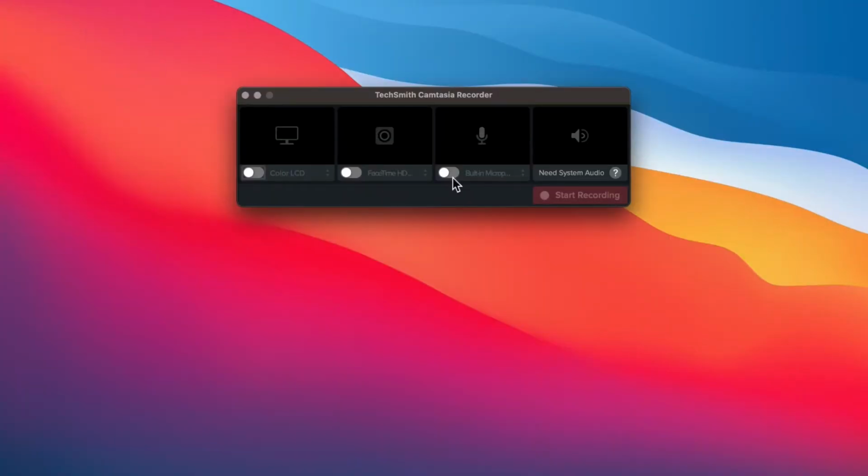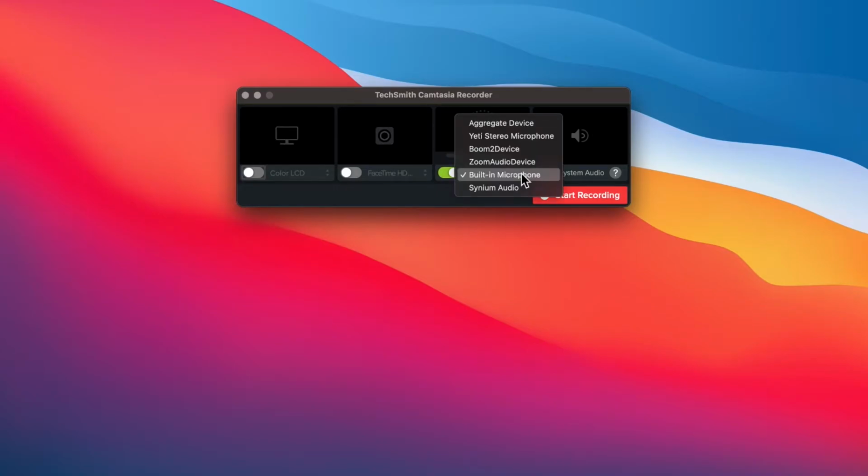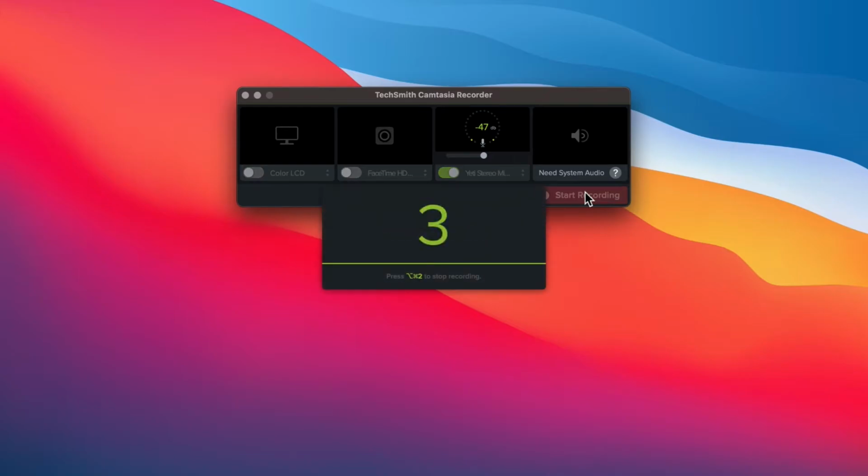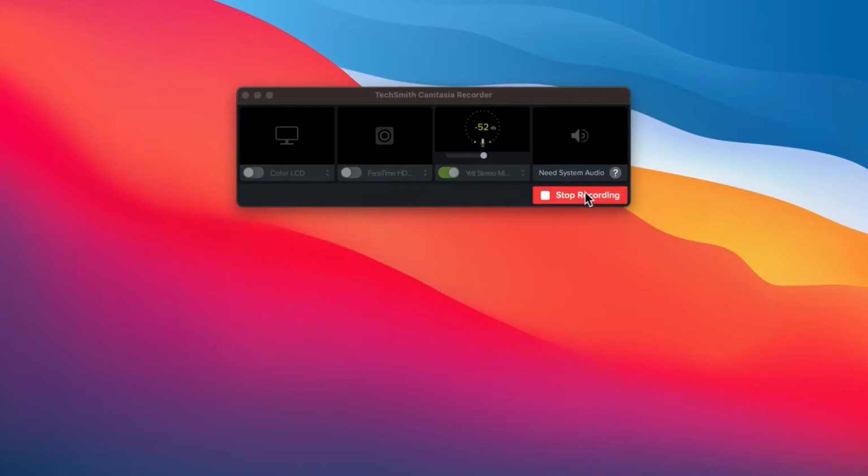So I'm going to set my microphone up here. So that's all set up, and then I'm going to click Start Recording. Wait for the countdown. Today, I'm going to focus on inputs, processing, outputs, and storage.